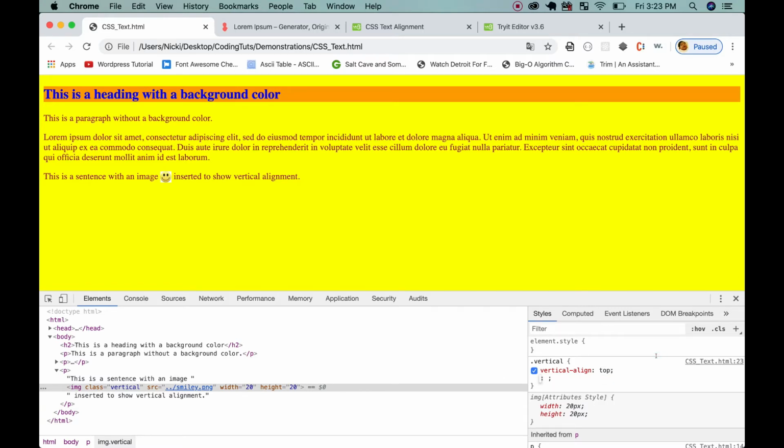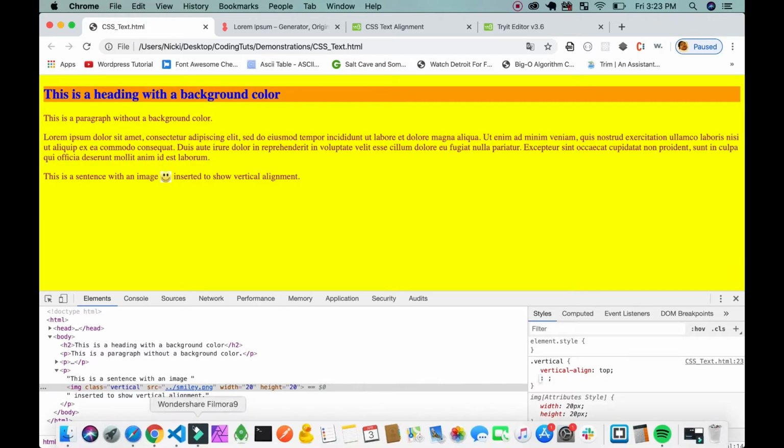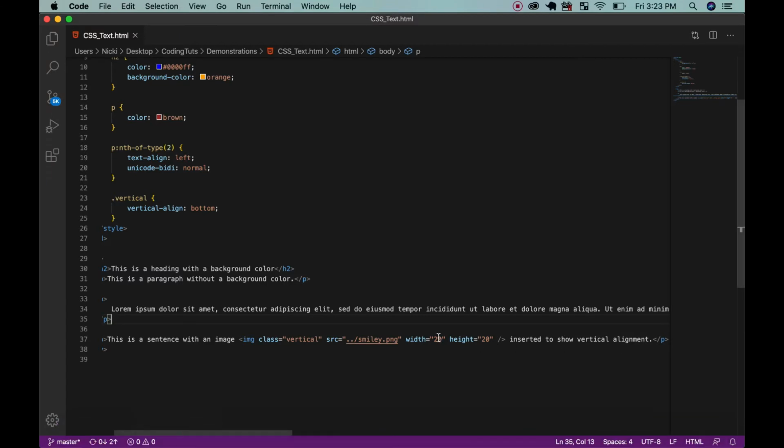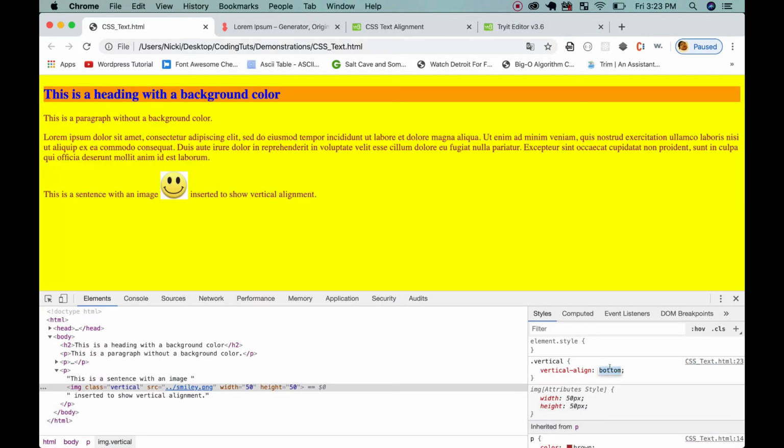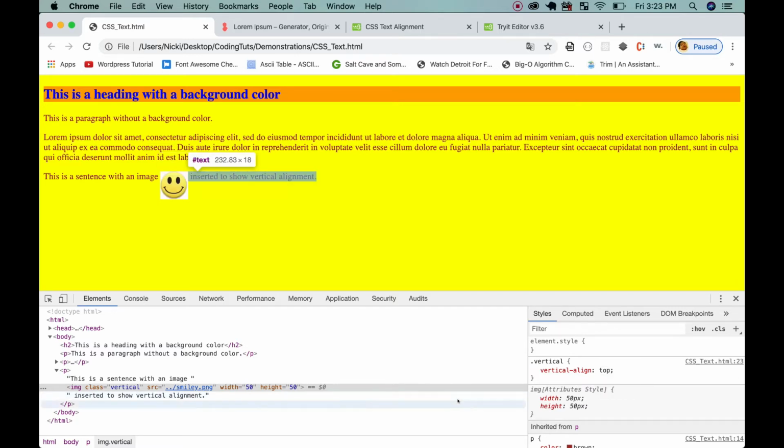I don't know why the top is different. Let's try making this bigger so you can see what we're doing. There we go. Bottom, middle, top. Okay. It was too small, that's why you weren't seeing it properly. So yeah, this is vertical alignment, where you want the image to be aligned within this text.